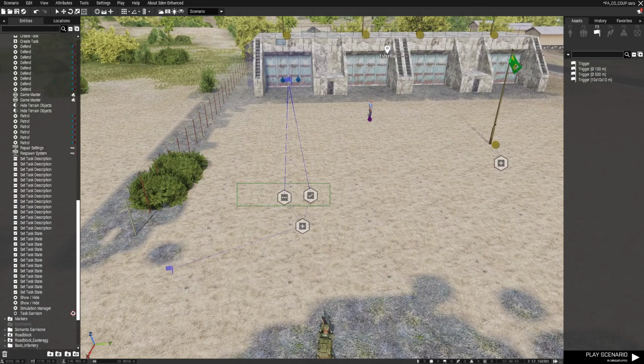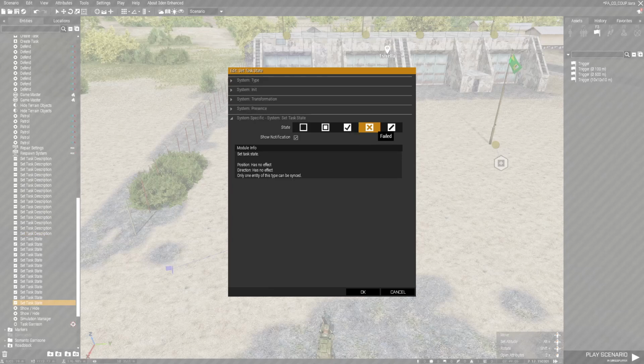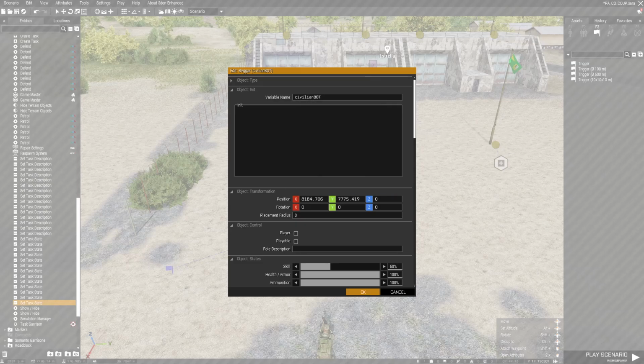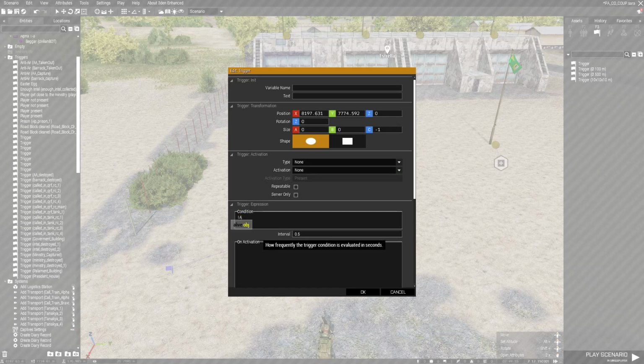But what if we set a failure state? We can do that too. Let's say we fail if the man dies. Let's set the variable for this man to be civilian bot. We put in a trigger. Set its condition to be not alive civilian bot.